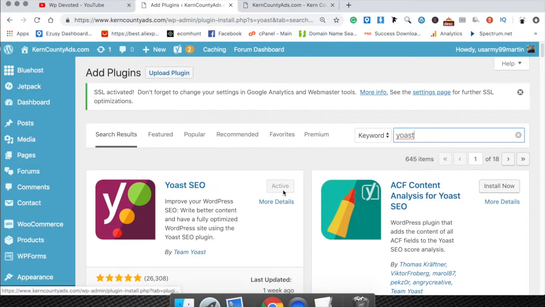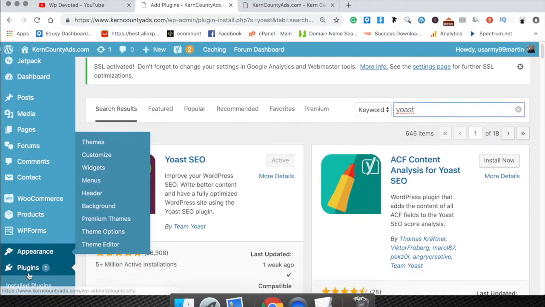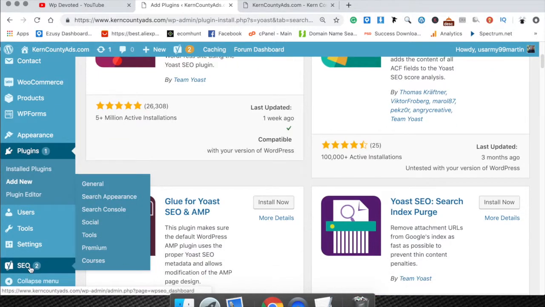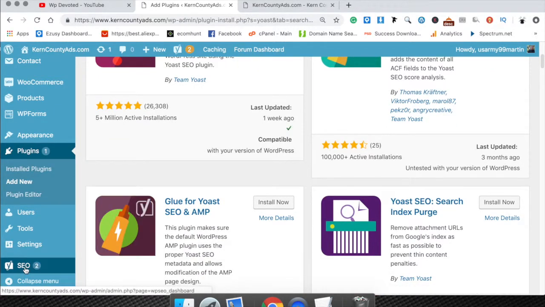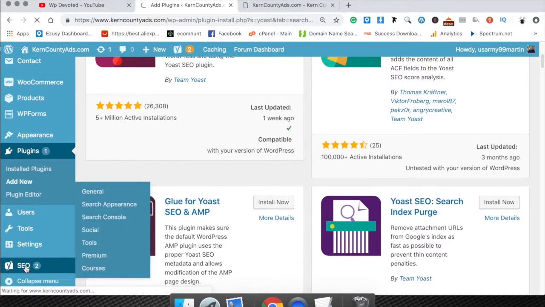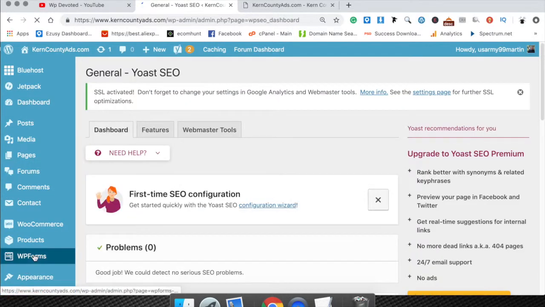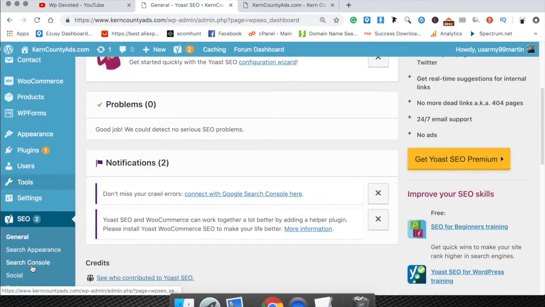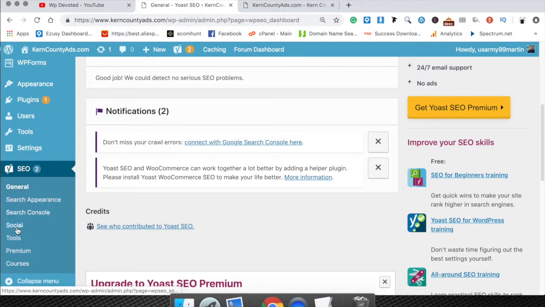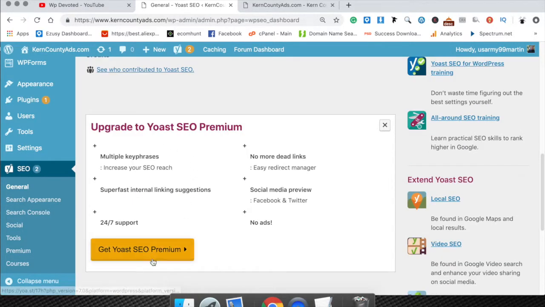So once you click install and activate, you'll notice this SEO tab appears over here on your left hand navigation panel. You would click that and it provides options that you can go through, such as different settings, general, and tools. They also offer a premium version. The free version that you just downloaded does everything that you need it to do. So it's up to you if you want to go premium or not. And this is where you would upgrade to premium if you do wish so.